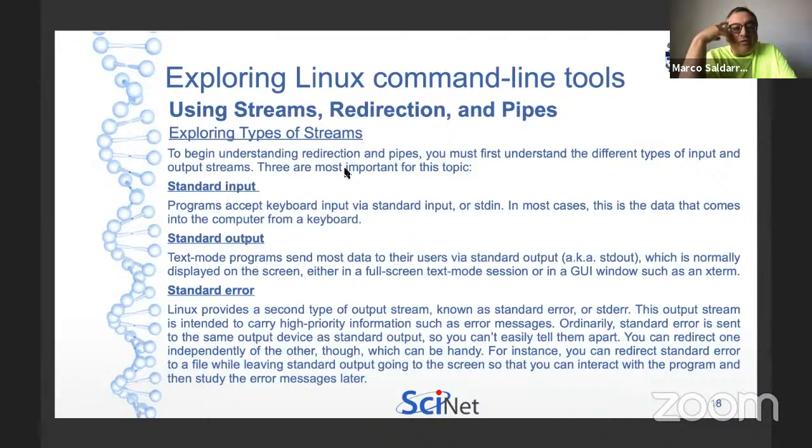Standard error: Linux provides a second type of output stream known as standard error. It's intended to carry high priority information such as error messages or diagnostic messages. Ordinarily, standard error is sent to the same output device as standard output, so you can't easily tell them apart. You can redirect one independently of the other. You can, for example, redirect standard error to a file while leaving standard output normally going to the screen.